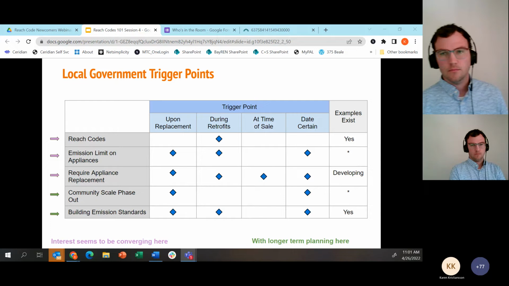As we discussed, REACH codes are and continue to be one opportunity that local governments have. We also have seen a rise of conversations around emission limits on appliances themselves. So rather than the energy efficiency qualification of an appliance, how much does it contribute to air quality? This is an authority that actually exists through the air quality management agencies, through the California Air Resources Board, under the auspices of the Clean Air Act. And we'll talk about that a little bit more as well.